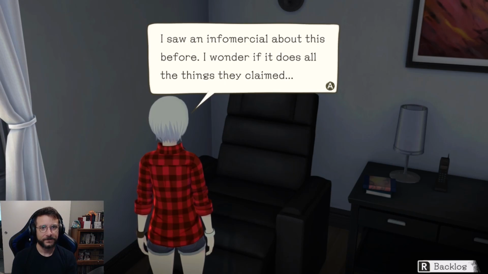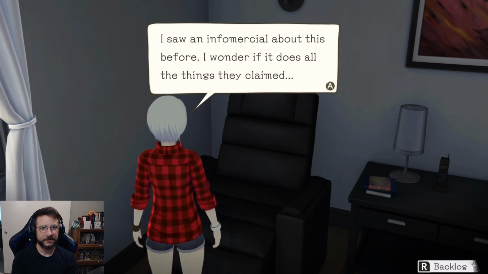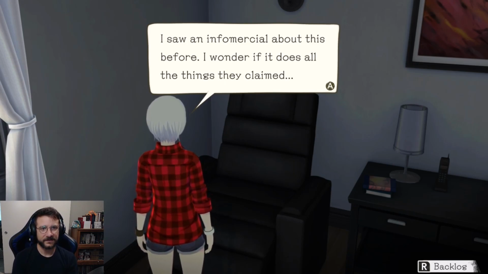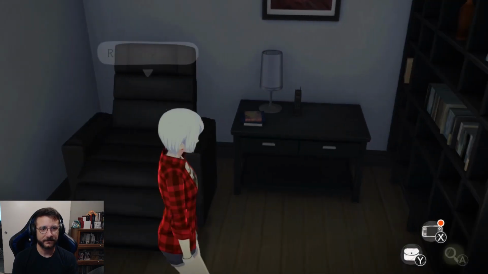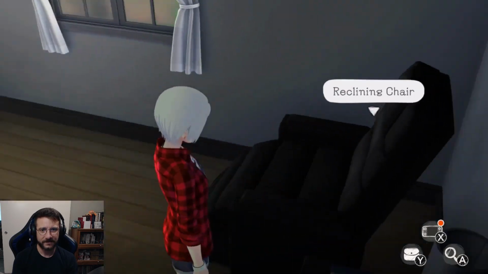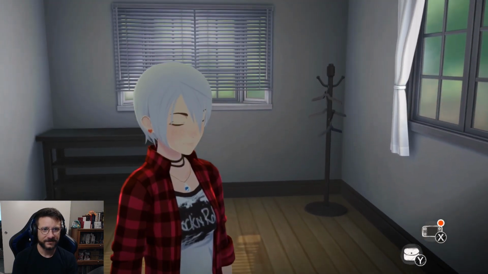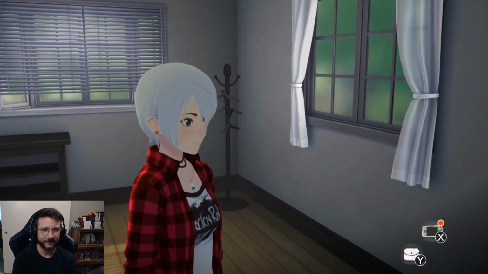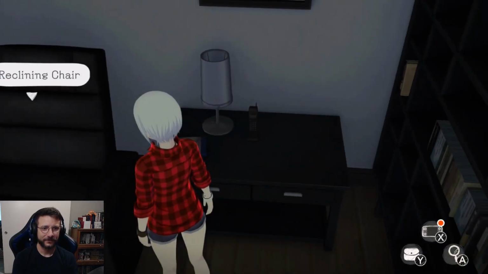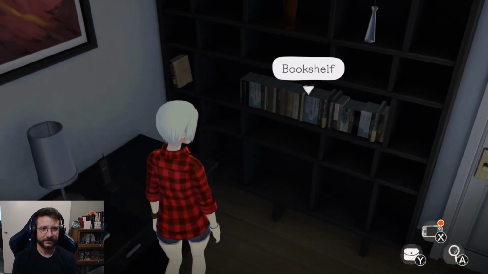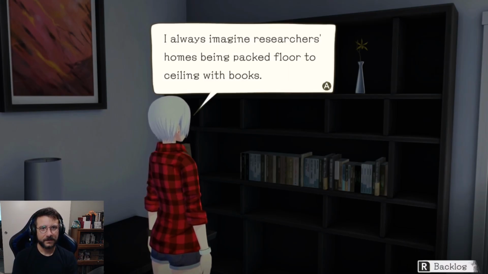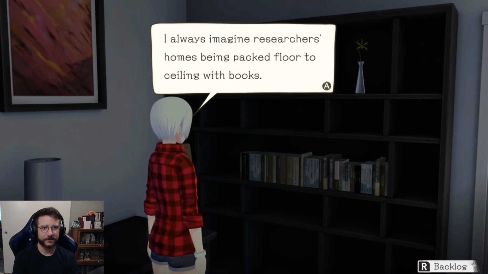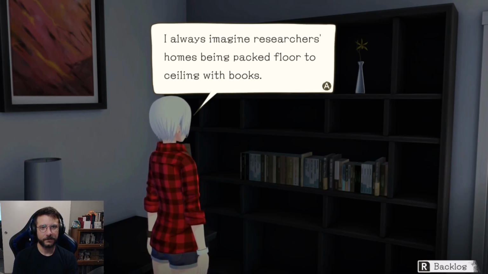I saw an infomercial about this before. I wonder if it does all the things they claimed. Ryan must have seen it on TV and wondered the same thing. And yet, he just sits there and looks at the coat rack. Or maybe reads a book. Sure is a big bookshelf for so few books. I always imagine researchers' homes being packed floor to ceiling with books.